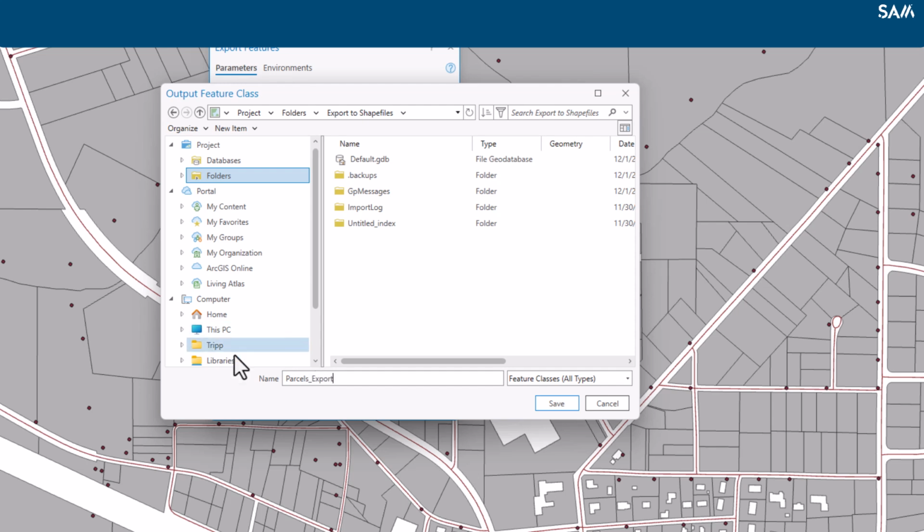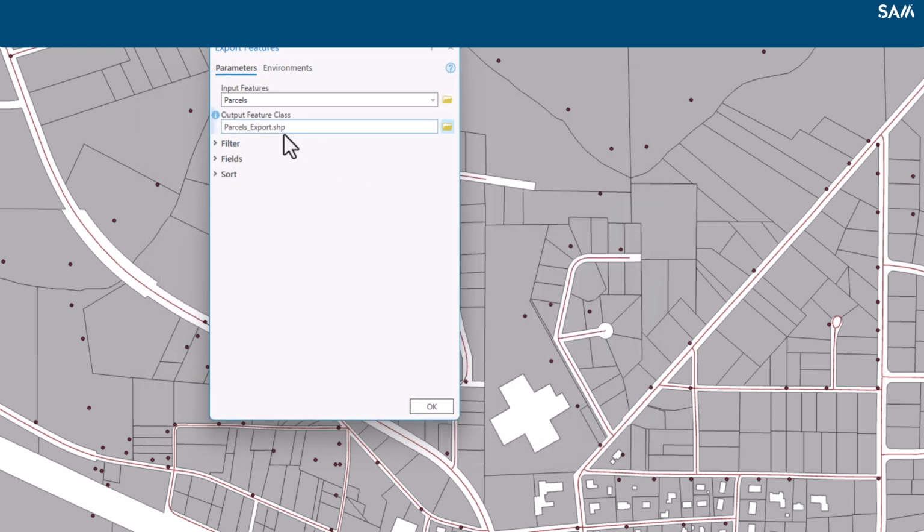We'll call it parcels_export. Click Save. Now, because I set this to a folder instead of a geodatabase, it automatically designates it as a shapefile, as you can tell by it having the .shp file extension.